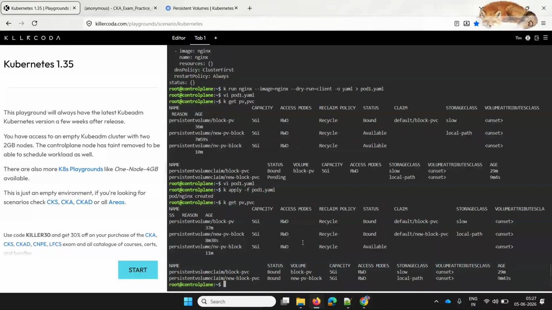Anyways, we found the issue using the describe command, and when we created the resource, the pod gets created, right? And the PVC is used and it is bound. And if you see how it is bound to the block of new PV block, right? So yeah, that's all that demonstrates this question.